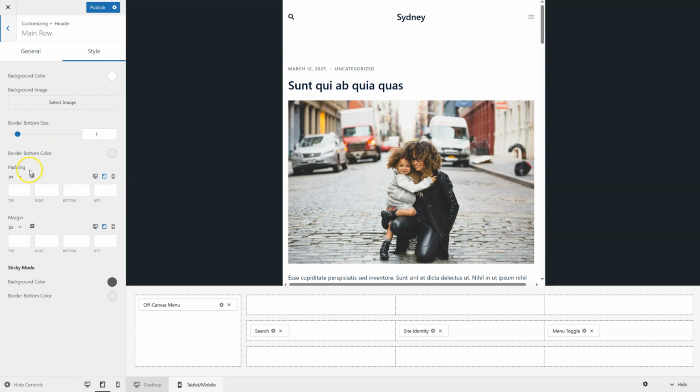So I'm going to go to padding while I'm on the main row here. Right, I'm going to go to padding and set the right and left padding. Let's say 15 pixels and 50 pixels on the left. So you can see how the space is increased. This is only going to apply to your mobile view, your tablet view.